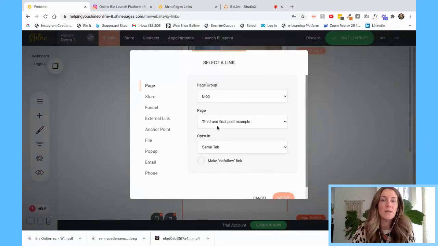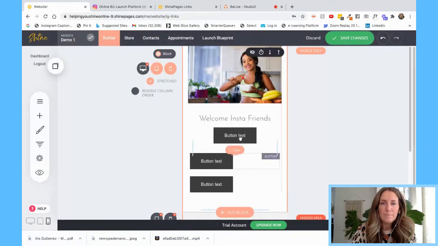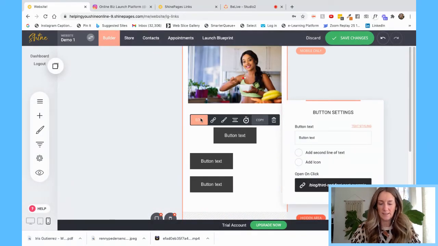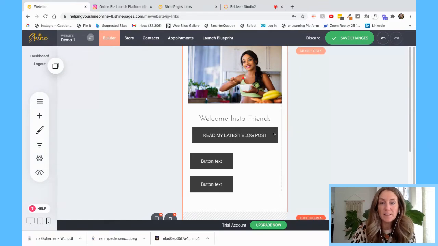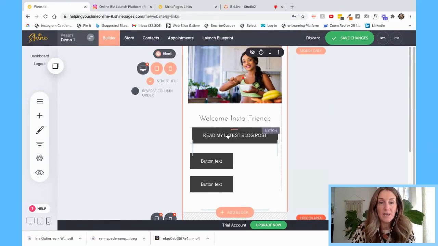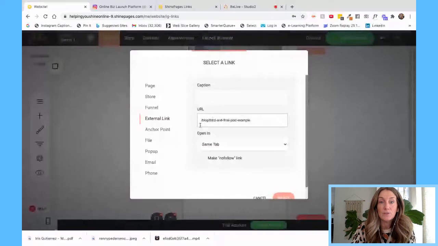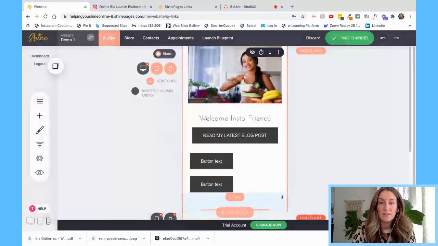And if you do something like that, you're going to say, here, we're going to edit this. And we're going to say, read my latest blog post. Okay, so now I'm saying that this button says, read my latest blog post. And it's linked directly to that blog post, right? It's going to open in the same window and we're set to go. So we can select that.